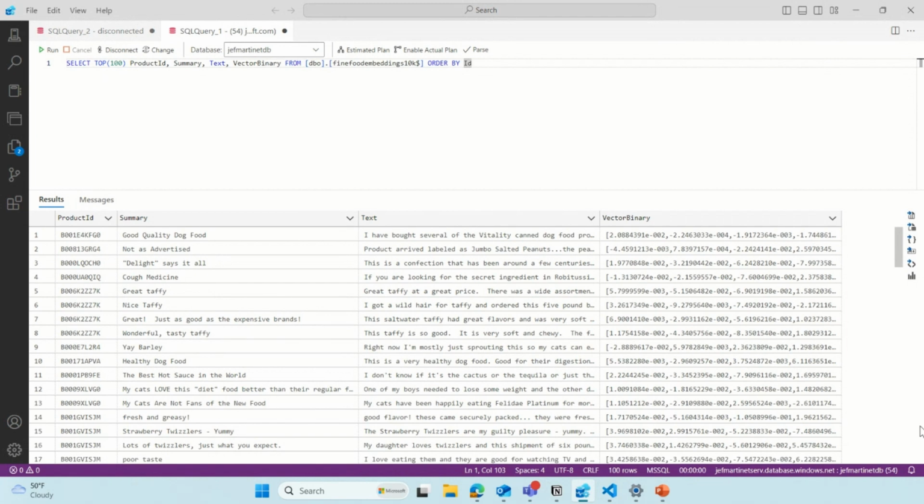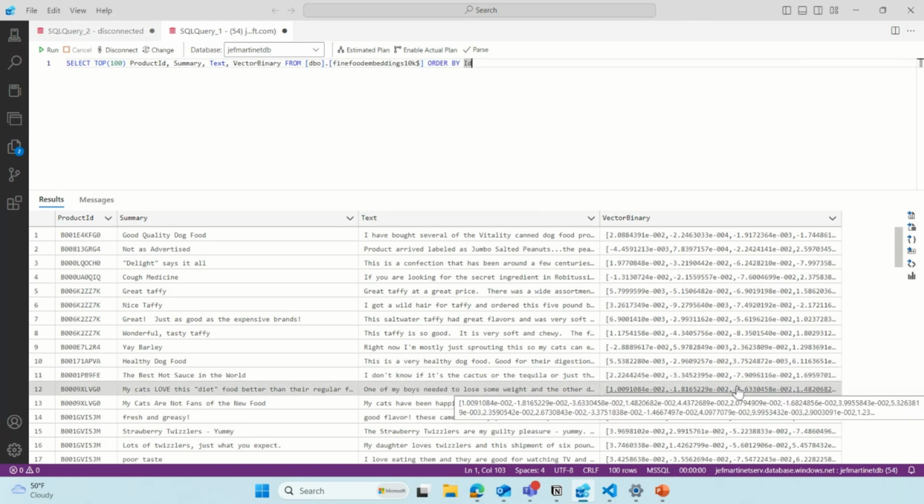So here you can see just a sample of the data that has food review summaries and a full text of the food review. And it also has this vector binary column. Now, that column is part of that new Azure SQL vector support. And this column uses a specific vector data type that we've pre-created using SQL functions. And it will be used in our results when we do the hybrid query search with our chatbot.